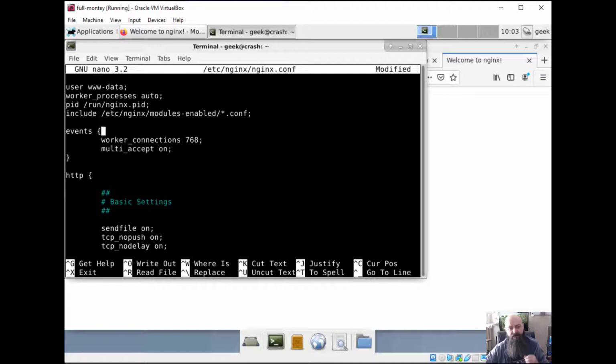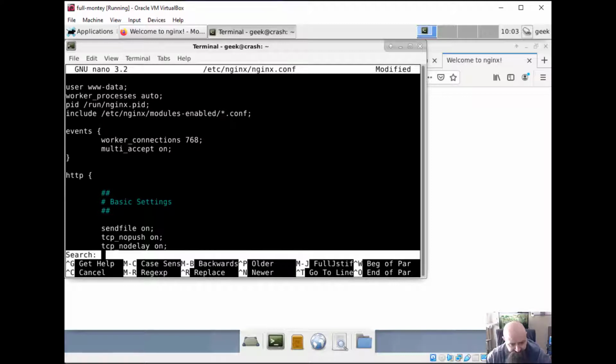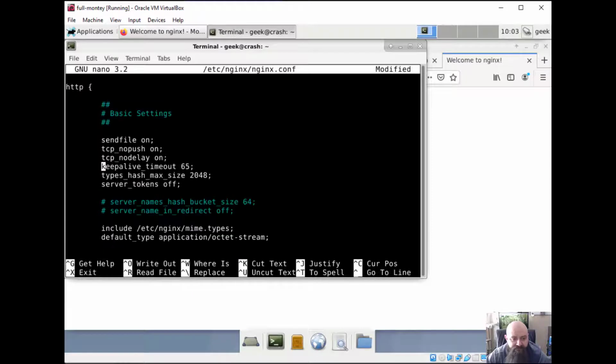When you are in Nano, if you hit Control W, that'll bring up a search. Keep alive. So this is the next setting we want to change. This is one, it's really going to be up to you and you watching how your web page runs.